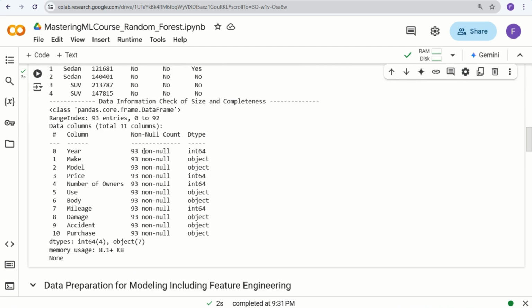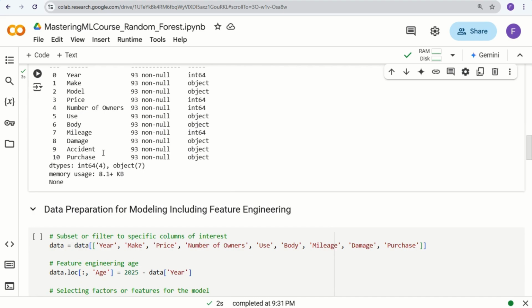Here it says we have 93 non-null records, and so none of them have any missing values. Year is in an integer format, which is really categorical, but I'm going to do some feature engineering so that we're not using the actual year, but the age. So we're going to create that. Also, I decided to remove the accident column from the features we're going to use to create our model, because the damage and accident had a little bit of an overlap. So I'm just going to keep damage and remove accident.